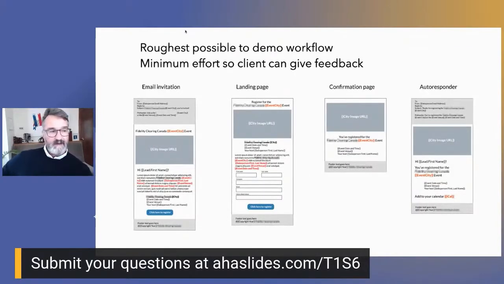Then I move on to wireframes. Here, I'm building out the roughest possible thing in order to demo the workflow. I'm putting in the minimum effort possible so that the client can give a lot of feedback, and we'll refine these over and over again.